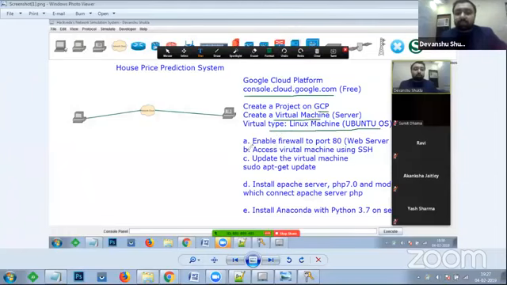We selected a Linux machine, which is Debian 9 Stretch version, which is Linux 4.9. We have enabled the firewall. We access the virtual machine using SSH, and we have updated the server. So till now, we have accomplished our objectives.